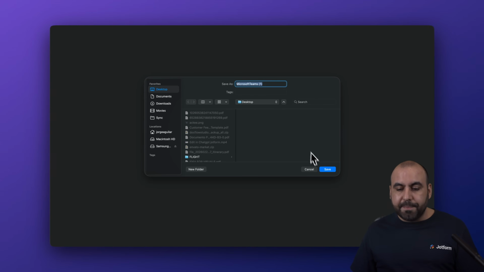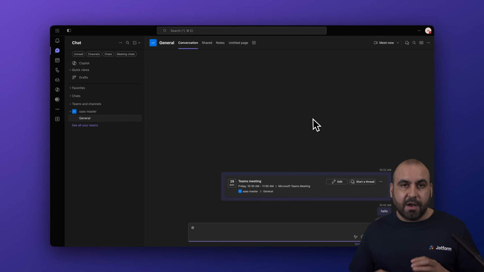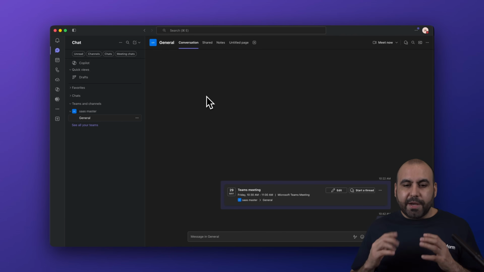It'll prompt you to download it. Once you download, go ahead and go through the process of setting this up, and then you'll have it available right here on your desktop.